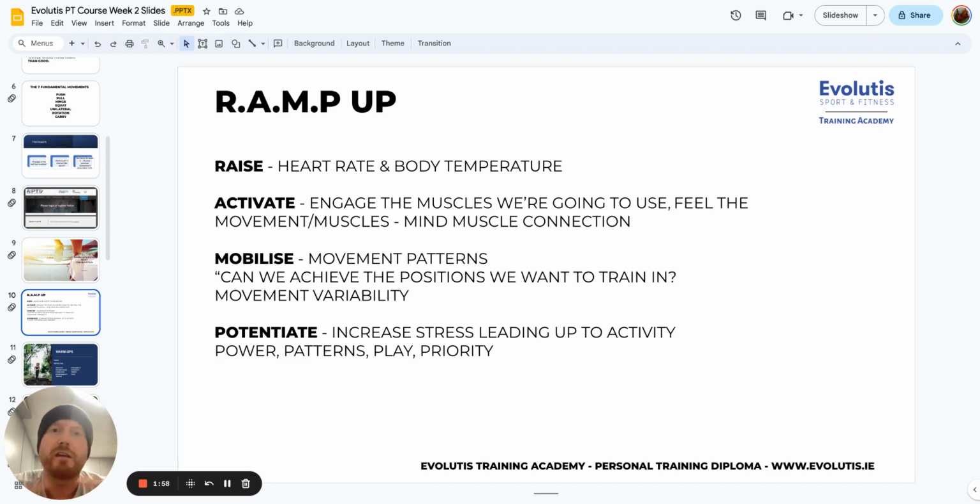It might include some patterns that you might get them to do before they actually do their training session. It might be through some forms of play. We do that a lot in Evolutis. We play games and get people doing different movements inside the game itself without them realizing what they're doing and why they're doing it, just because it's fun. And then obviously in order of priority, so you might kind of choose to prioritize within that final component of the warm-up.